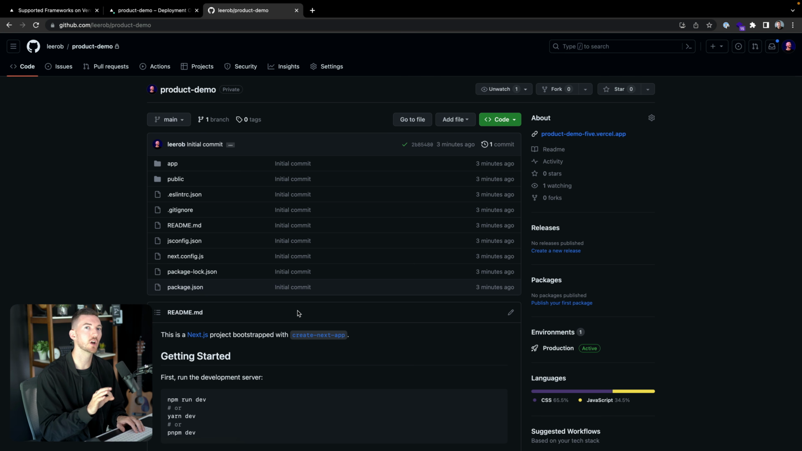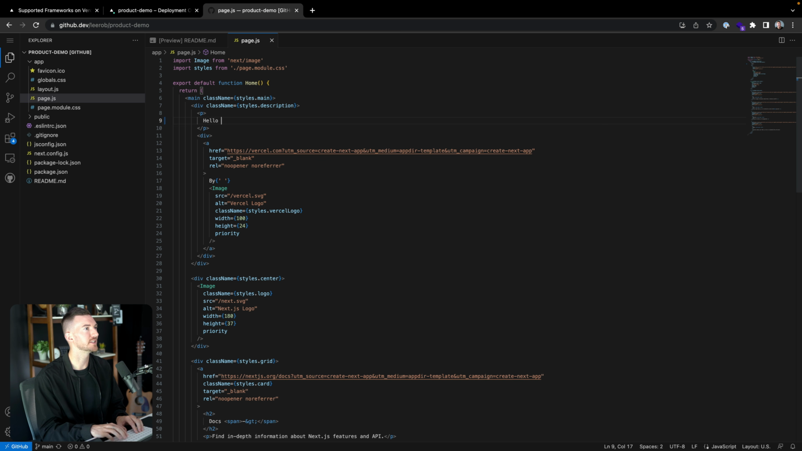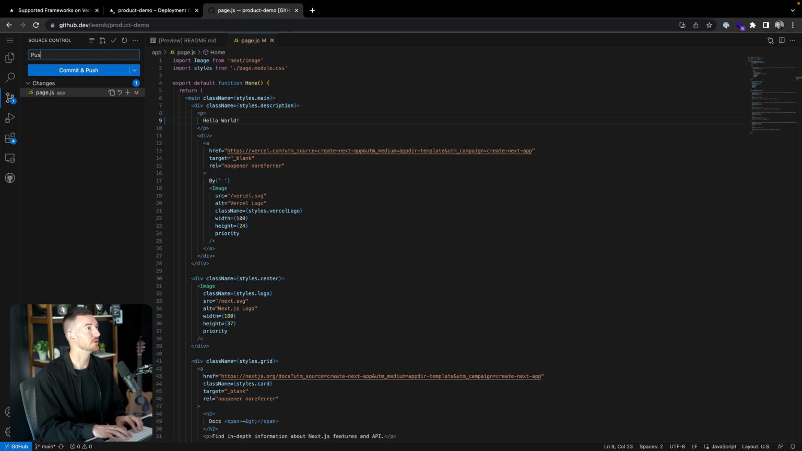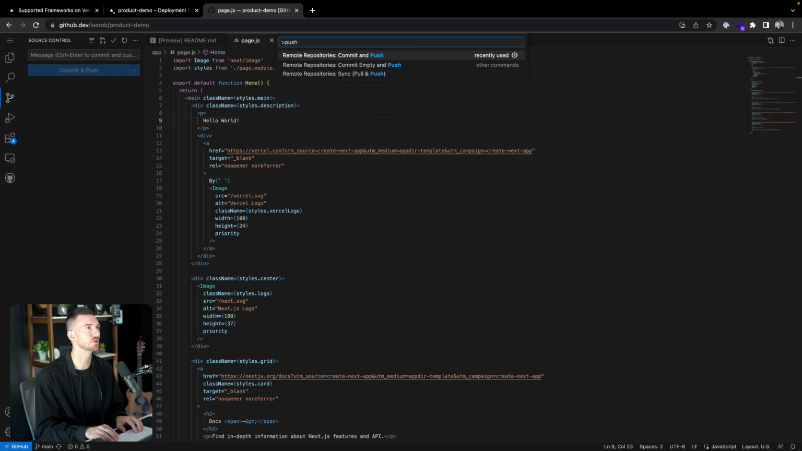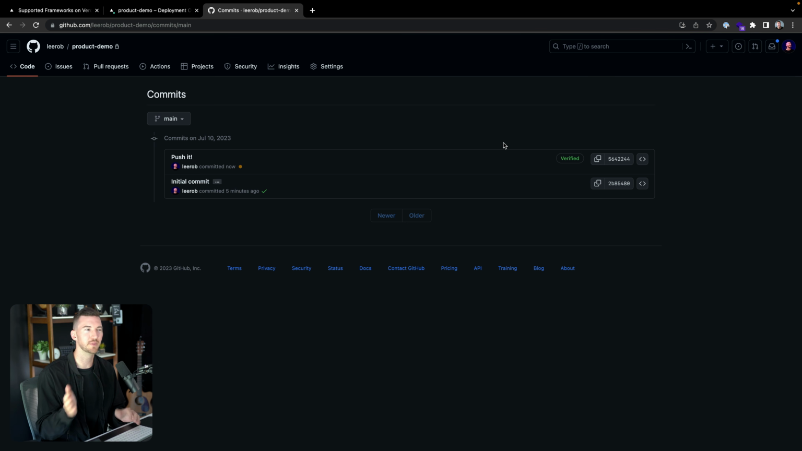And now let's show what the actual workflow looks like for pushing changes to my application. Now, for the sake of the demo, I just opened this up in the browser here on GitHub, and I'm going to edit a file inside of my Next.js application. So I'll just say hello world, and we can go ahead and actually commit this back into GitHub. So if I go here, I can say push it, and I can commit those changes, and we're going to commit and push those to our repository. Now, if we go over to our commits, we see that, oh, there's this new commit that was pushed directly to our main branch that says push it.